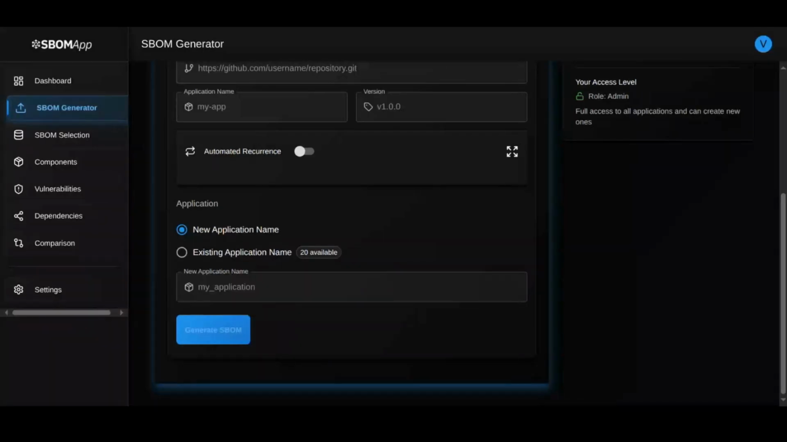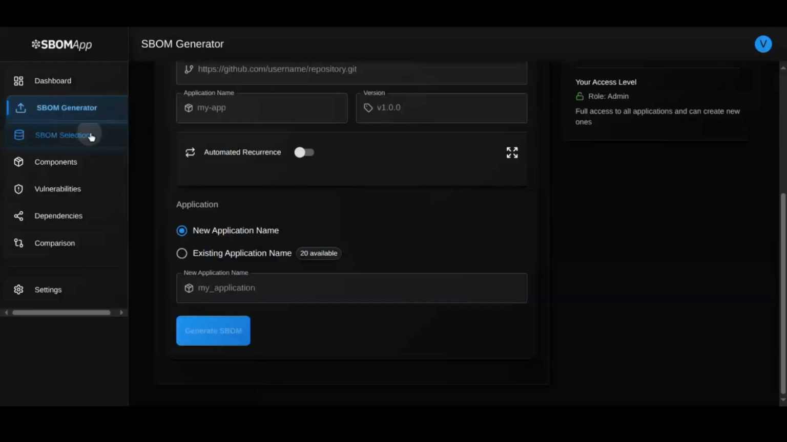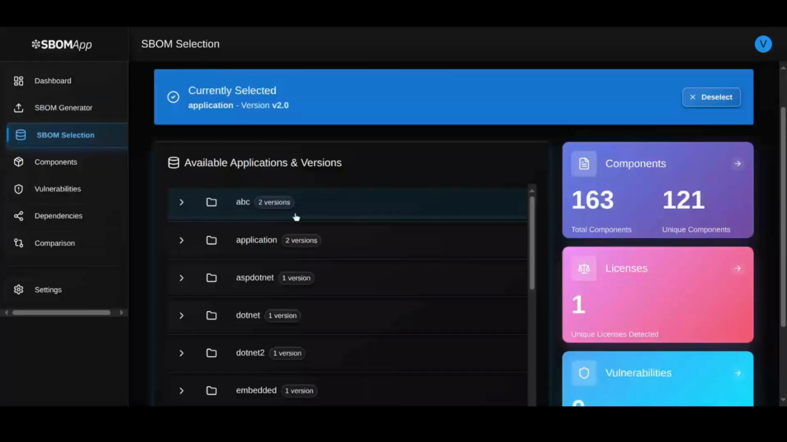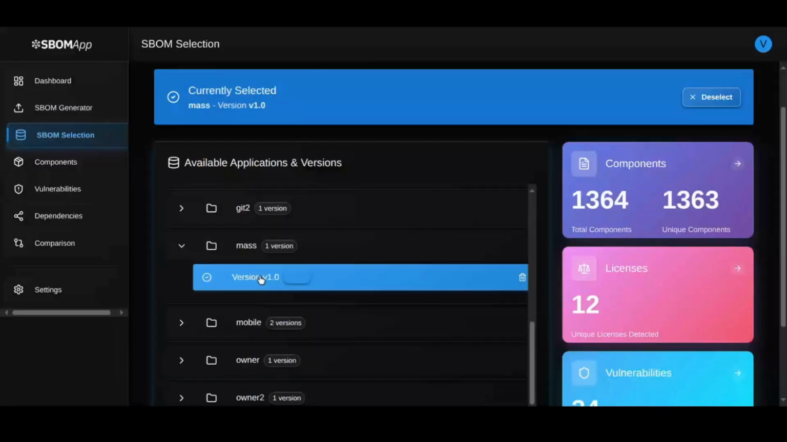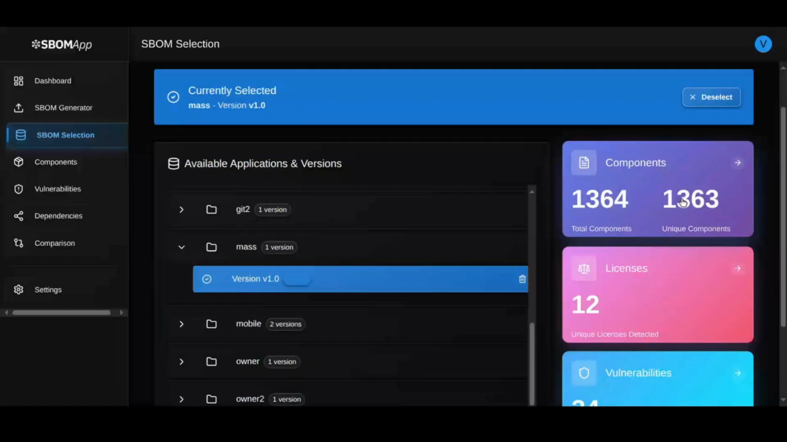Clicking the Generate button creates the SBOM and automatically runs a vulnerability scan. All output is securely stored in the database. Next, in the SBOM selection view, we can browse all available SBOMs. Selecting an application displays its component list, license details, and vulnerability status in a clear, structured format.